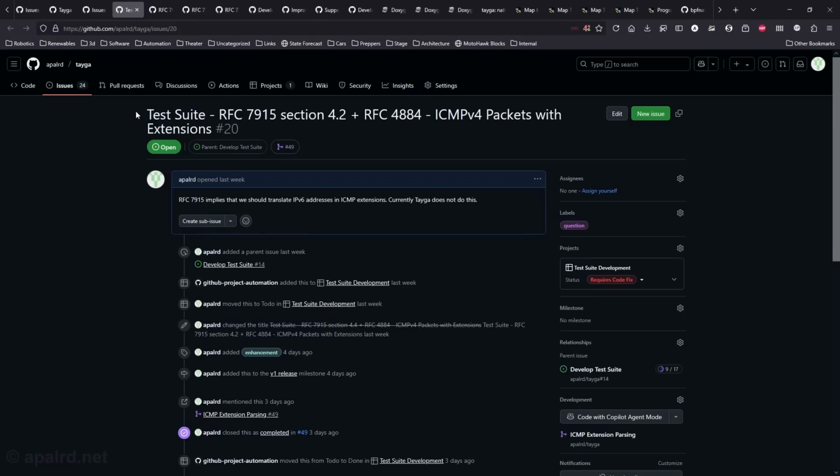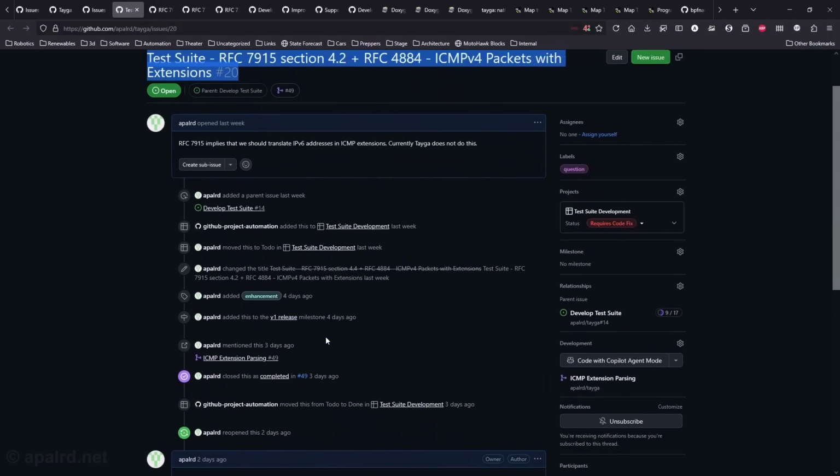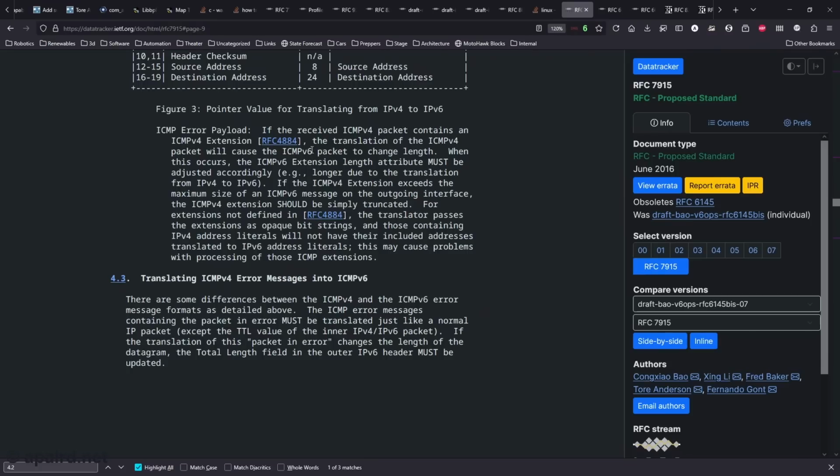So here's one that I actually wrote all the code to fix. Section 4.2 of RFC 4884. I wrote all the code to fix this and then decided that I didn't actually like it and I reverted it. So I want your input on this specific one. Here in the RFC, it just casually mentions that if we receive a packet that contains an extension, RFC 4884, then that will change the packet length and we'll have to update the extension length attribute, and so on. That's how to deal with these RFC 4884 extensions.